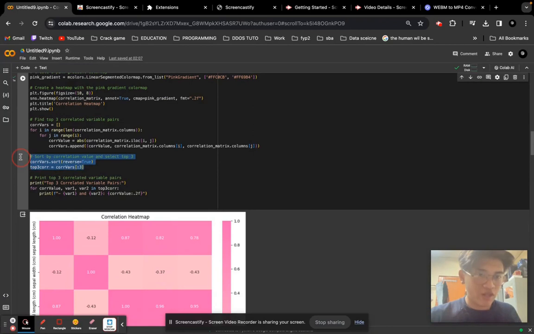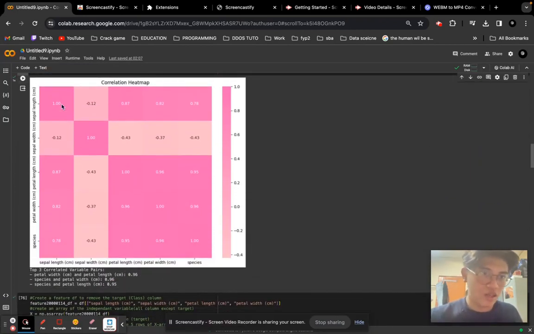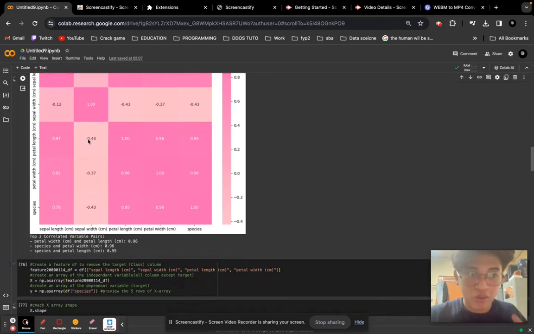Next is to sort the correlation values and select the top 3. And then last but not least is to print, and here's the result. You can see the correlations between all the variables here and also the variables here. This is the heat map format, so it is easier for me to visualize what is correlated the most and what is not.